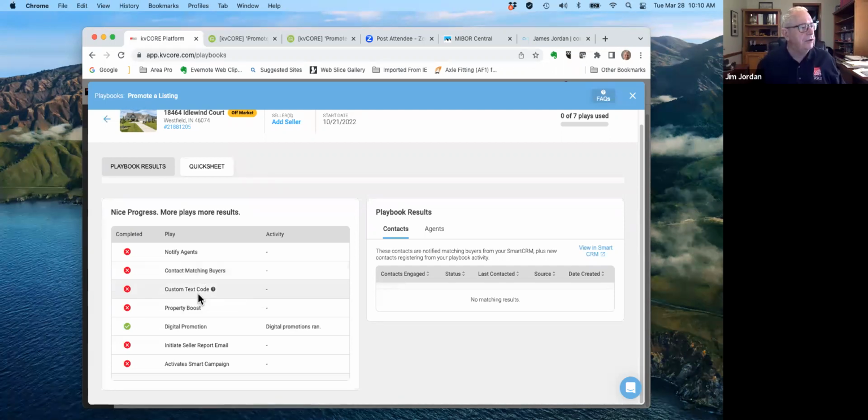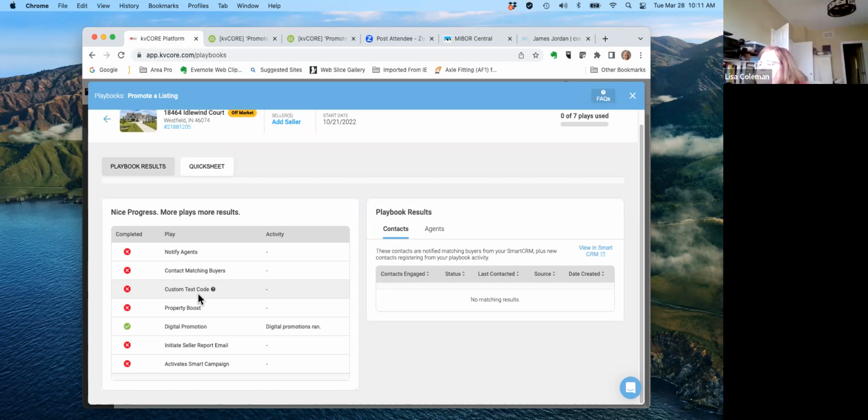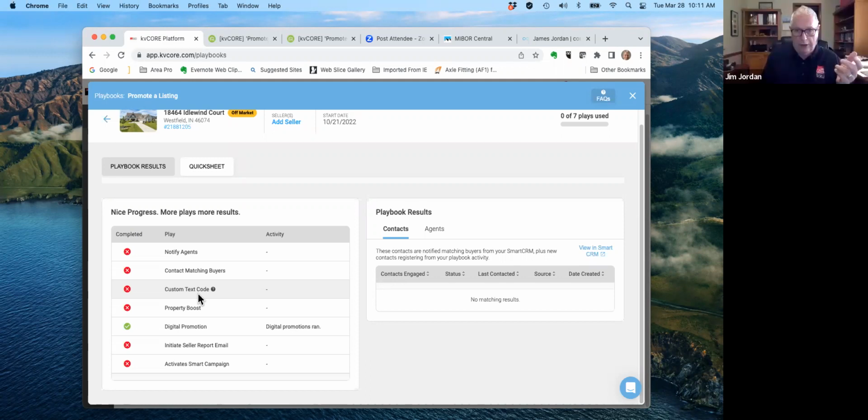Then the next thing that you can do is generate a custom text code. What a custom text code does for you is it's something that you can put on your real estate sign that basically says text for more information about this property. When people do that, off the sign, it will capture them as a lead, their phone number, and will notify you that somebody has requested additional information on that property. It will automatically supply them immediately with the information they've requested. So it doesn't require you to do that, but it does give you notification, so there's a way for you to immediately follow up.